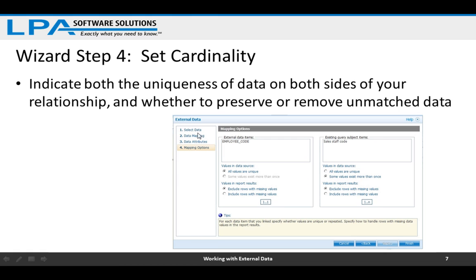The way this is set up, it says this guy will only ever match one row in my file, but each row in my file could match multiple rows in my query subject. And that's what's set here.